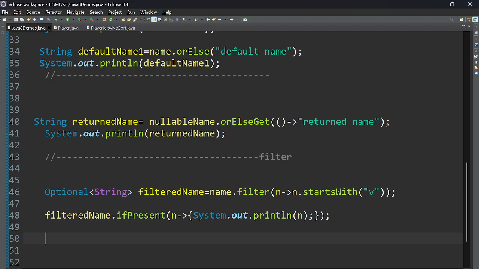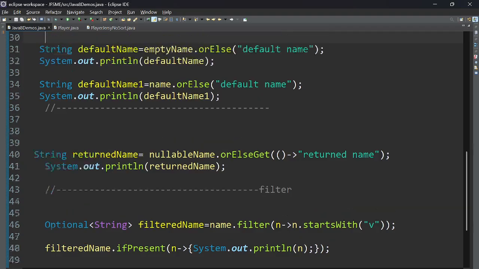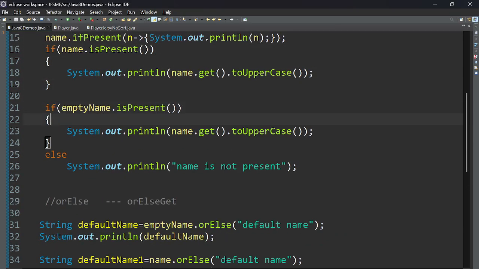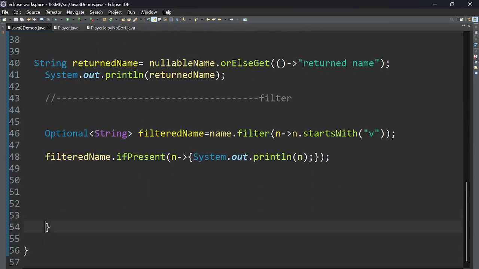Now filtering can be applied. We can also apply maps on this, which is like what? We can convert that into uppercase. I have already done that in here, right? isPresent here, right? So likewise, what I can simply do is apply a map and do it on one line itself. So let's see how we can do that.